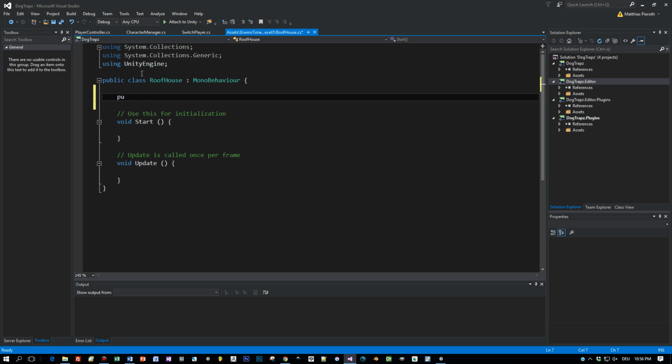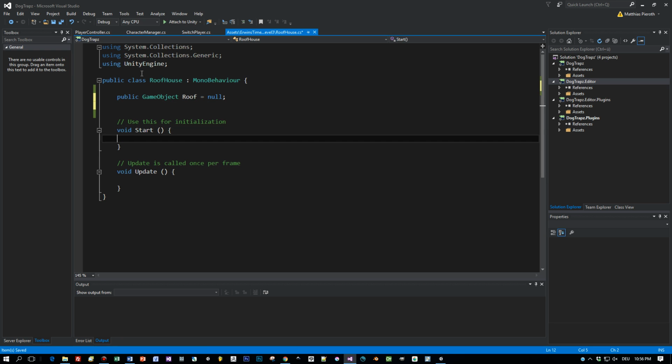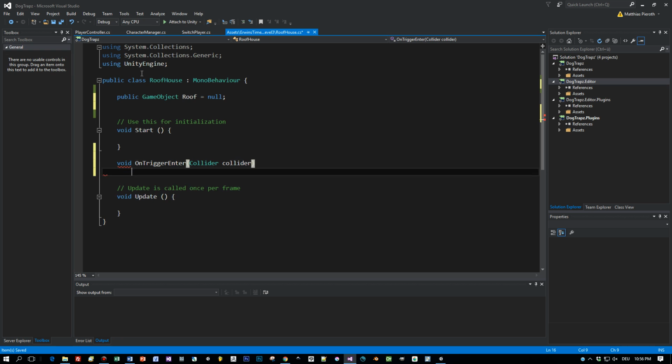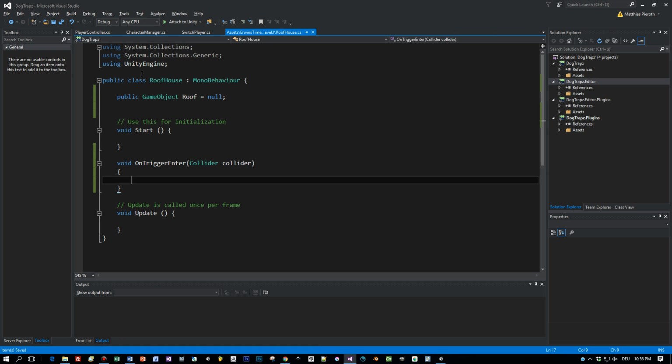And what do we need first? We need a public member variable for the roof, and this is a game object. Next step is to implement the method OnTriggerEnter. It has a parameter, the collider. This could be the player that enters the trigger, and I have to check this. What do I want to do here? I want to make this roof invisible.